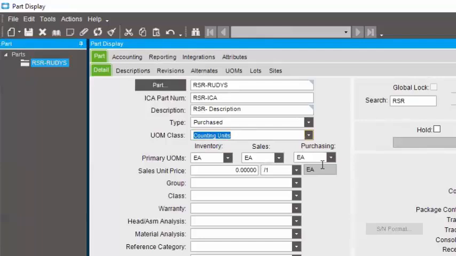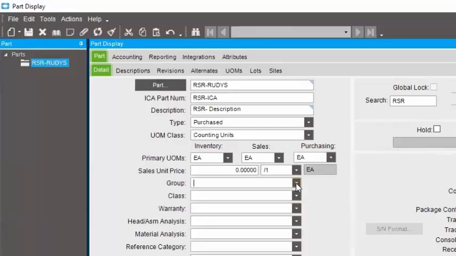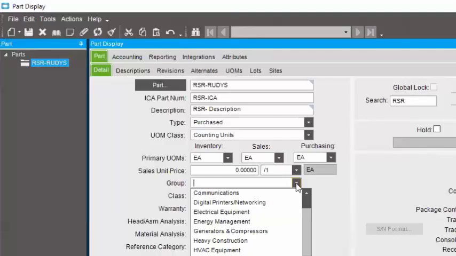All right, what's the next thing on here? Okay, we got description, search word, unit of measure each, group. Does anyone remember what group means? Maybe like group versus class. Yeah, group versus class. If I ever sell this Rudy's part to a customer, I probably never will, but if I ever do, what group should it be in for the accounting department?